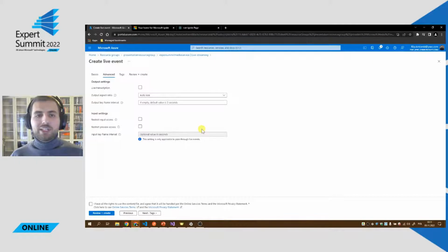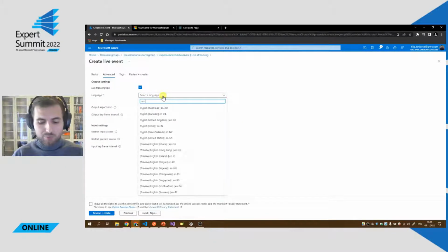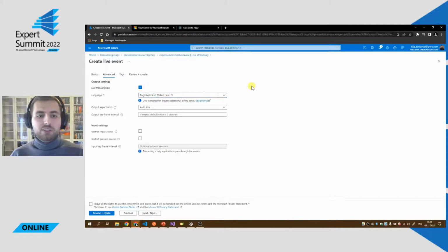And the nice feature that Microsoft Services has is a live transcription. Given my conference talk, I'm actually able to provide you with a live transcription, such that the users, for example, who can't listen to the audio, can still participate in this session. And once you click on the live transcription, you can specify English United States, and it will automatically generate the captions for you. So assuming this configuration, we create the live event.